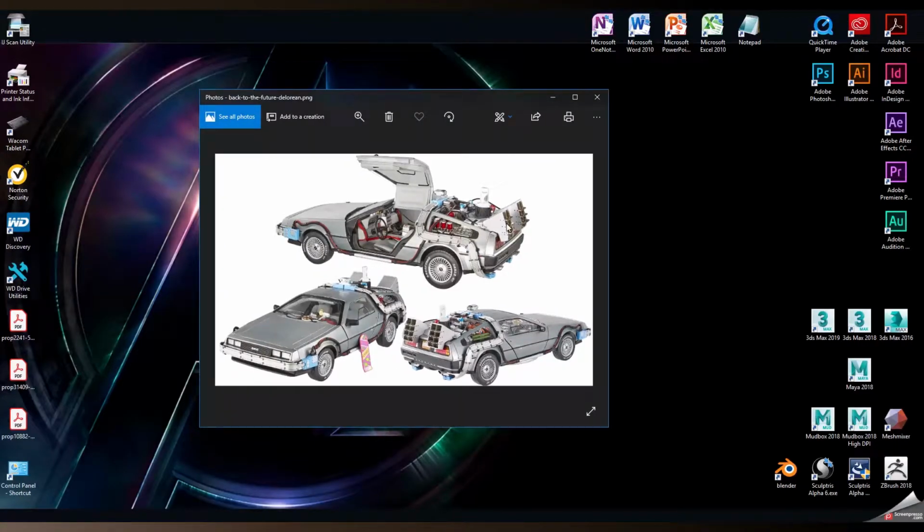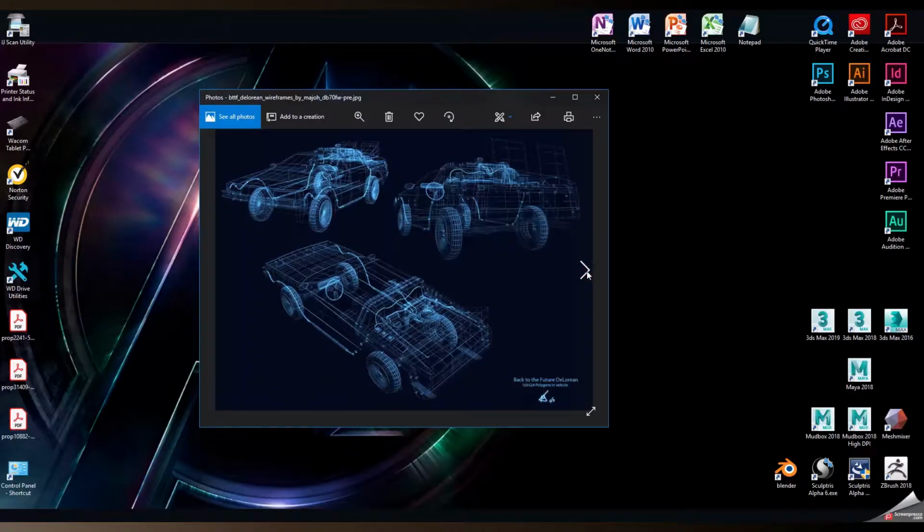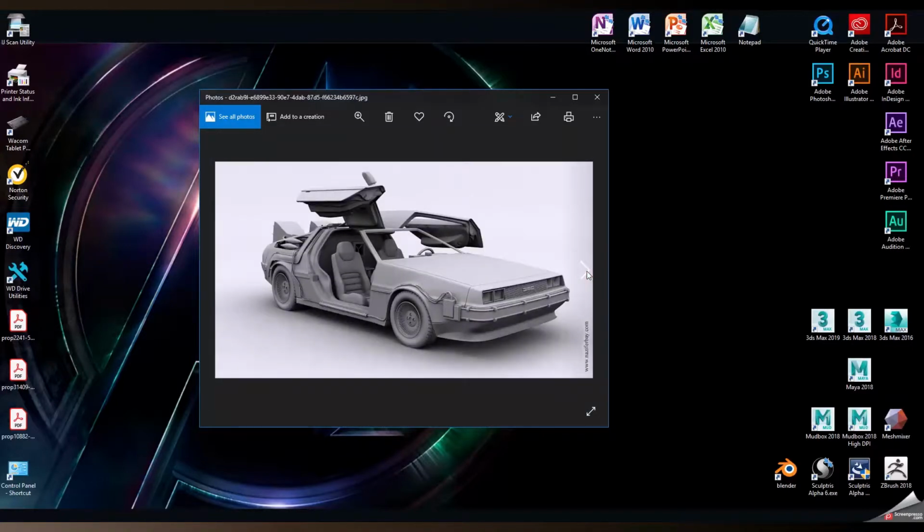We're gonna make that. Ooh. No, I'm just kidding. That. Now that's a nice wireframe and a nice render of it.